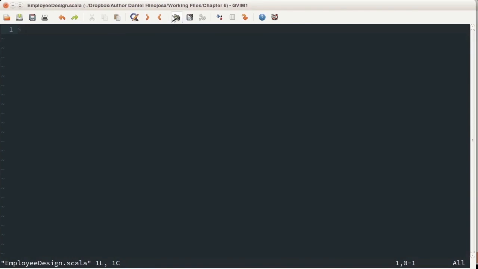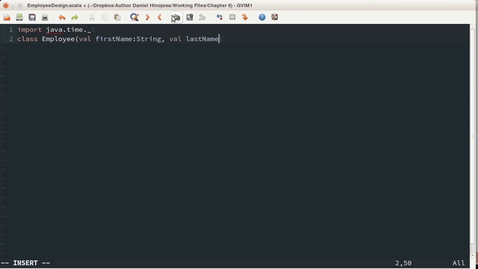Okay, so here we are under employee-design.scala, and what I'd like to do is import java.time, because this is the datetime API that I'd like to use, and I'm going to create a class called Employee, which is similar to the ones we've been creating for the last few sessions. This will have a first name, this will also have a last name, and this will also have a title.